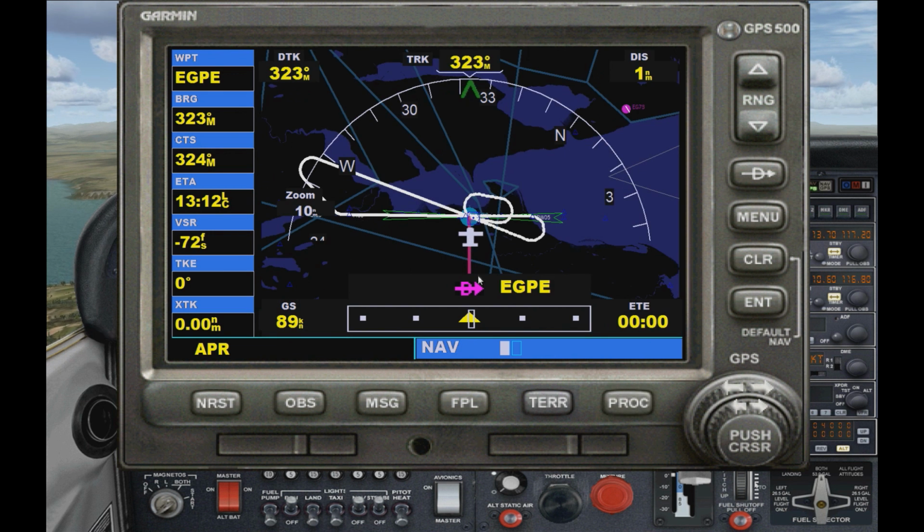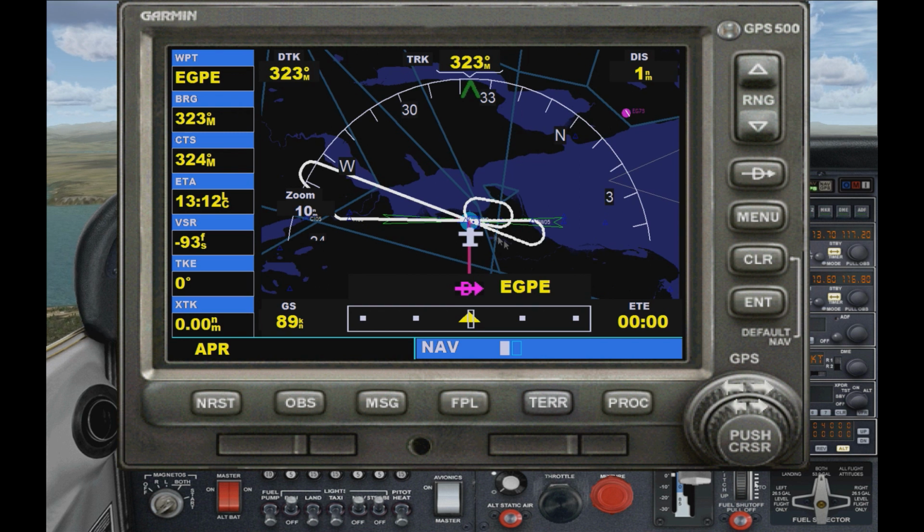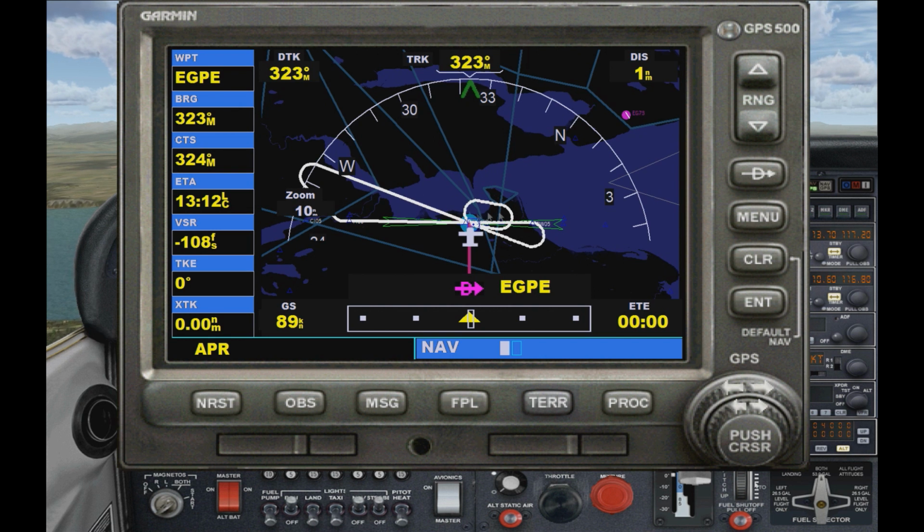Yep. So you can see that it gives us a different approach now. You can see it gives us kind of this white line here. So the approach that we'll fly will be out in this direction, and then we'll kind of loop around and fly back into the runway. This extra bit here is our missed approach. So if we miss the approach for any reason, it'll take us along this path here. I'll explain that later on.